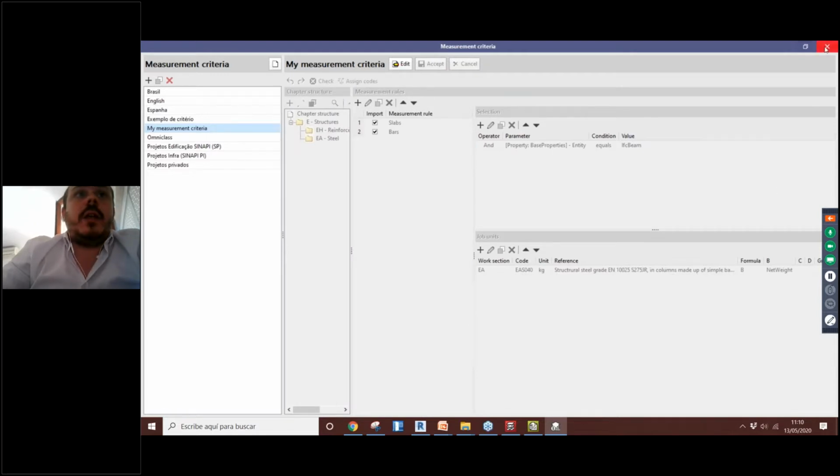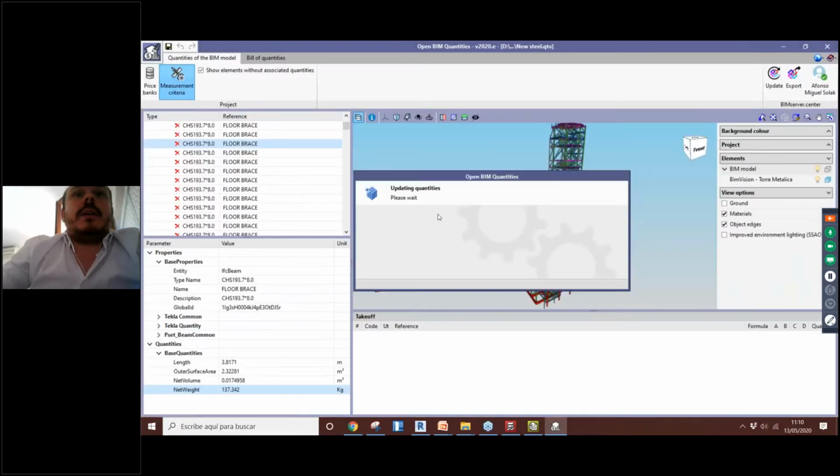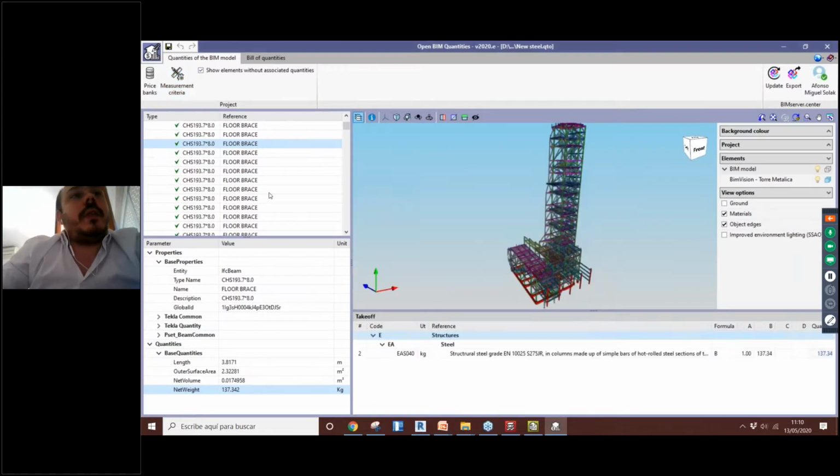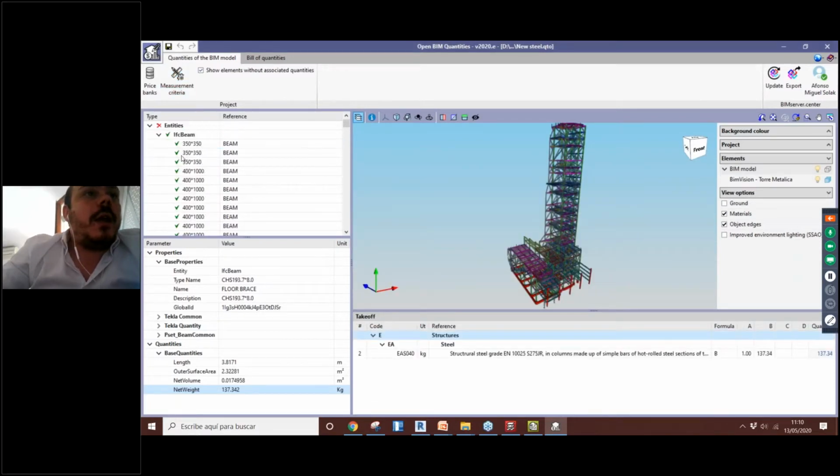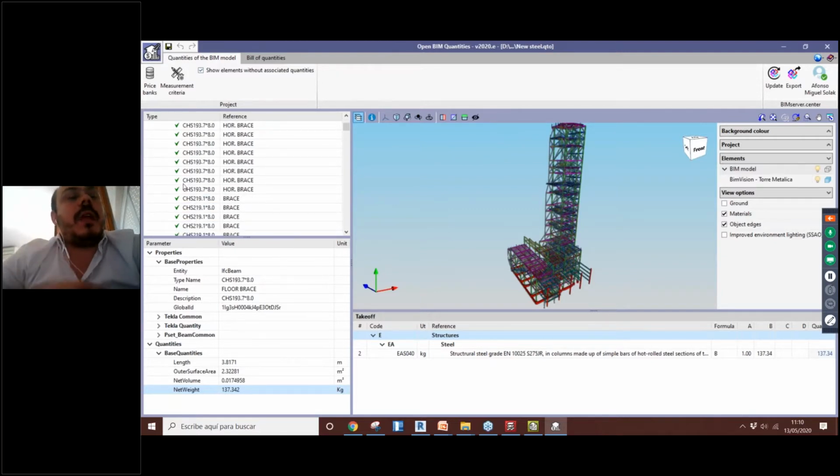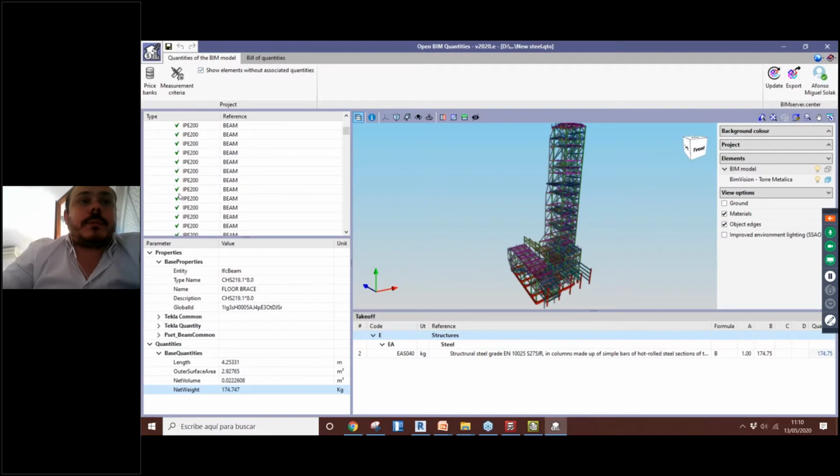And if we close this part, let's wait for the quantities here. You can see that there were a lot of IFC BIMs, because they were inside this category, IFC BIM. So all of them were selected and correlated to that concept that we selected from our price bank. So they are all green here.